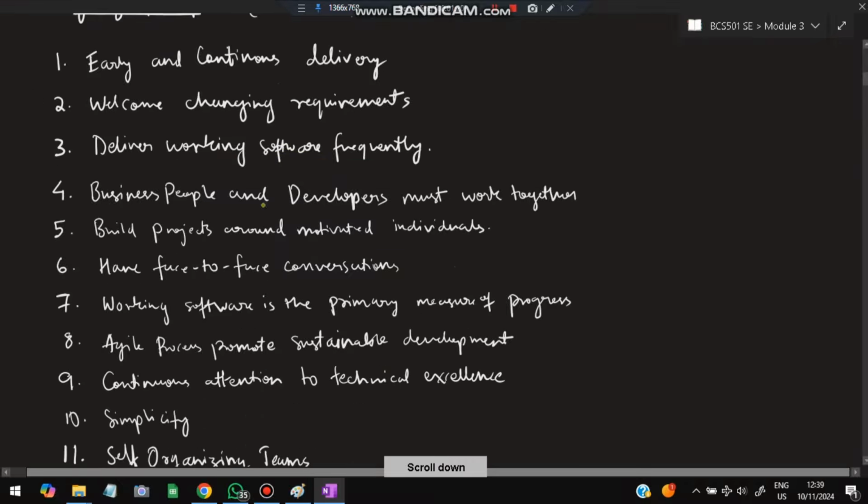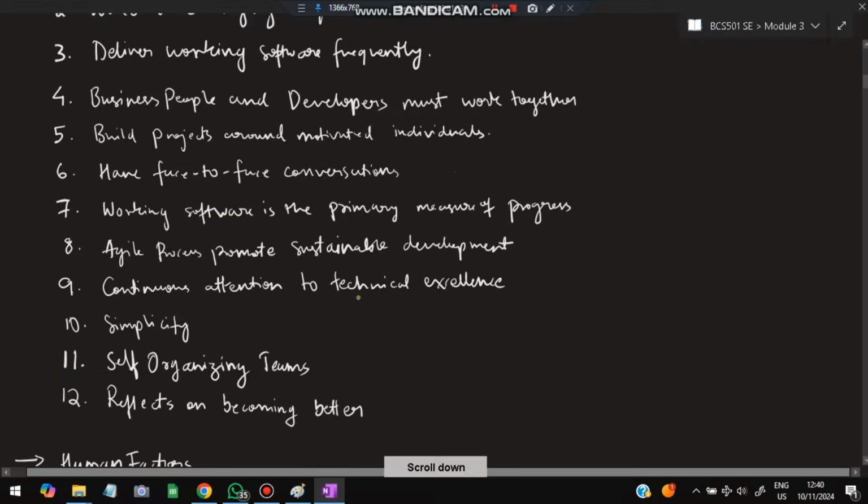Okay, and business people and developers must work together. The business people are the ones who give the requirements, developers are the ones who build that software based on those requirements. They must collaborate with each other and work together. And the project should be built around motivated individuals. If the team members are not motivated enough and if they're not getting enough support, they will do the project very badly, right? So we have to always support them and motivate them. And there should be face-to-face conversations for avoiding ambiguities. Working software is the primary measure of success, and the agile process should promote sustainable development.